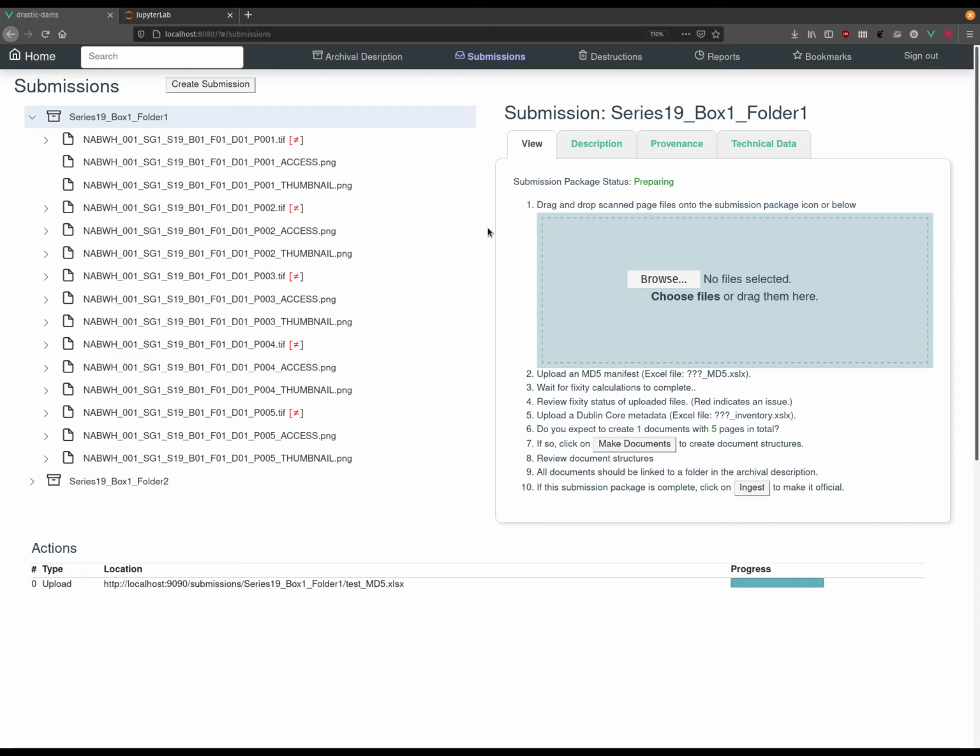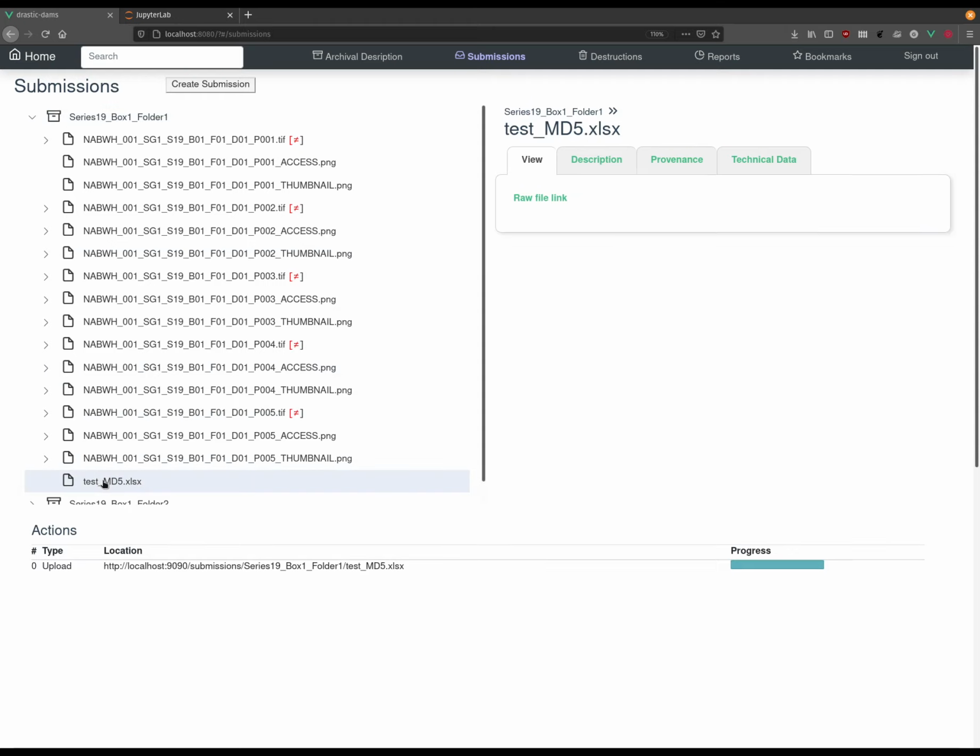So that will upload. You can see it's showed up right there. Now it's part of the submission package. But there's a process running on the server side that's looking at that file and opening it up, reading the Excel data and making link data out of that, which will then be used to annotate these TIFF files. So these TIFF files would be updated to include the user-supplied digest.